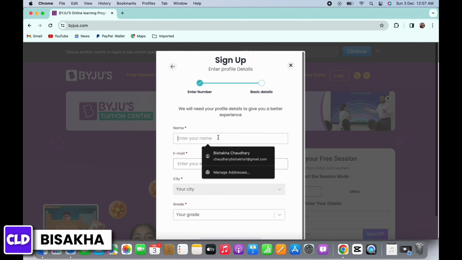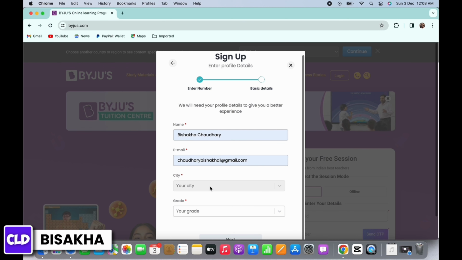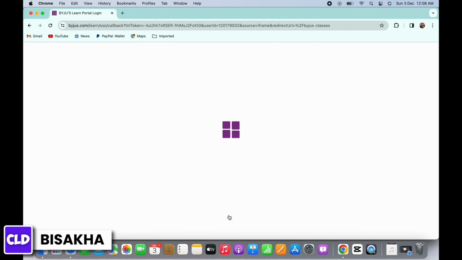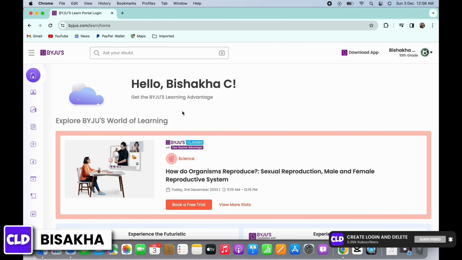You'll now be asked to fill in your profile details. So enter your name, email, city, grade, and tap on next. And with this, you will be led to the home page of Byju's, and this is how you can create an account in Byju's for free.